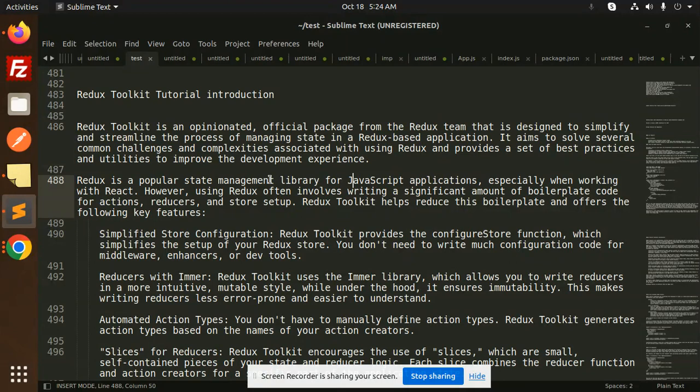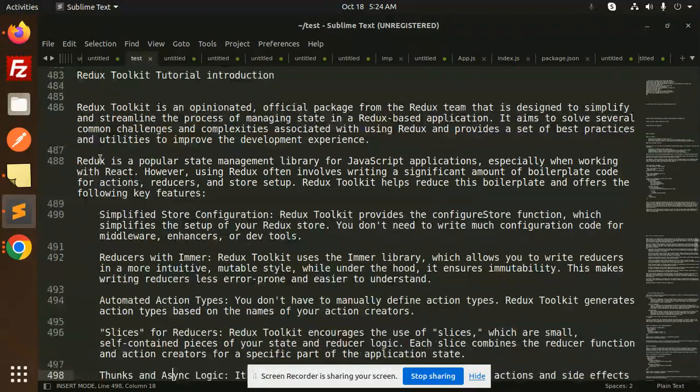Redux is a popular state management library for JavaScript applications, especially when working with React. However, using Redux often involves writing a significant amount of boilerplate code for actions, reducers, and the store setup, right? So Redux Toolkit helps to reduce this boilerplate and offers the following key features. Okay, so what are the key features of that one?